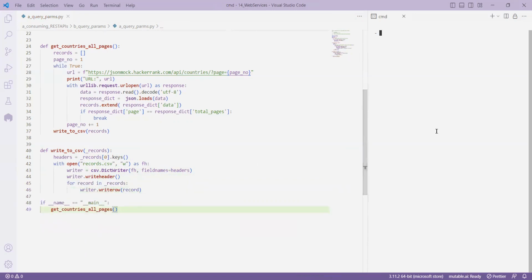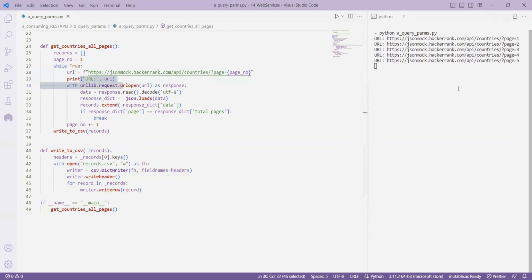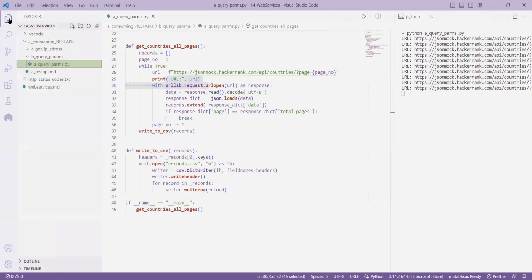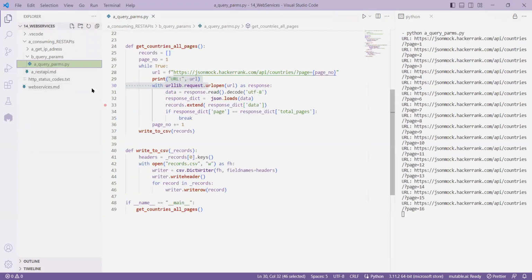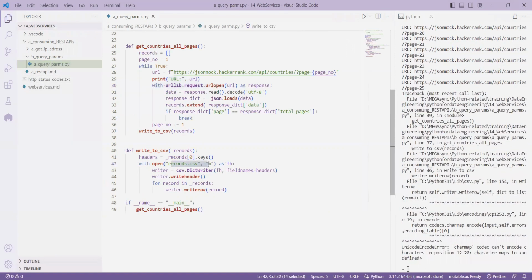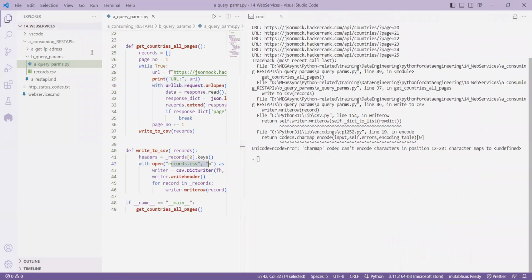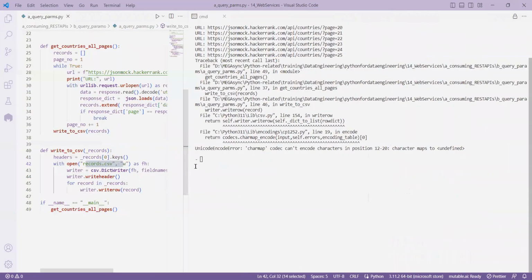After this, if I execute, so instead of executing, Python space and the file name. Here we didn't print anything, only the URLs I'm printing. You see each of the URLs it will print. At the end, it will create a new CSV file and store the results. So records.csv, and it should do it. Now it is throwing an error. I will understand what the error is. The error is all about encoding, right?